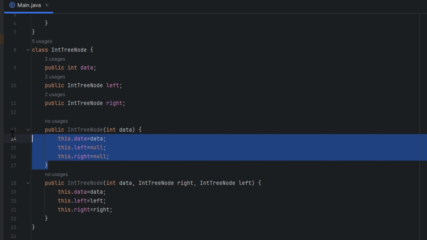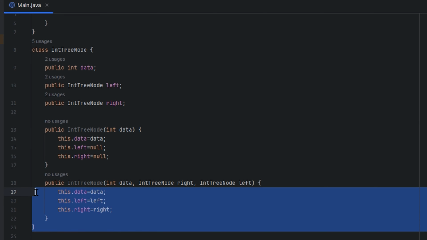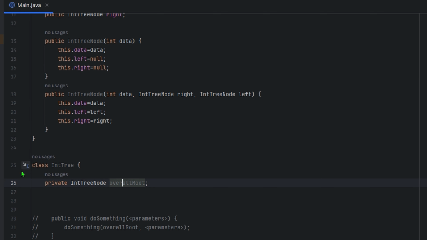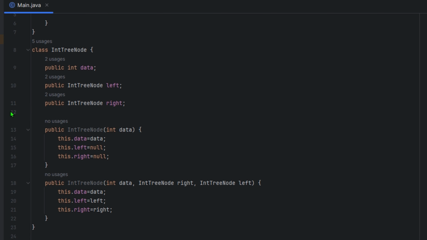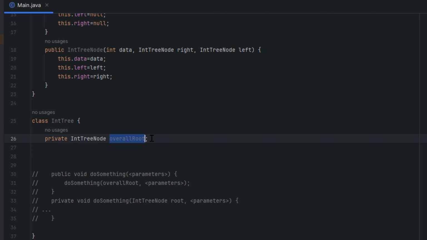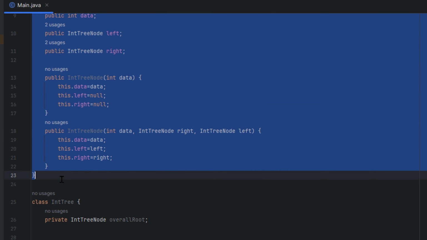We have this constructor right here, which initializes our left and right to null when passed in a data value for our root, and then this one down here, which initializes everything: data, left, and right. Going into our class IntTree here, we are going to have a private IntTreeNode, and we're going to call this the overall root. So we're making a new instance of this class IntTree, and we're going to have the root be the overall root. It's going to store all of this information right here.